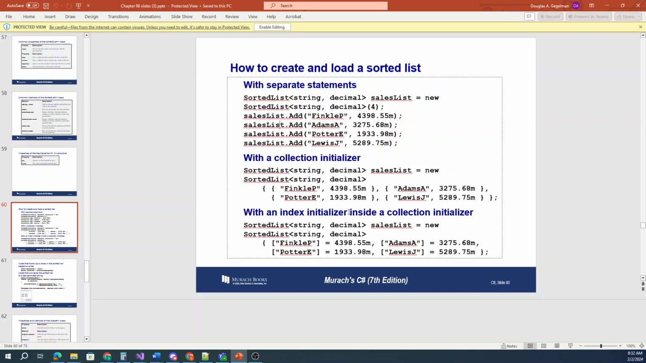An index initializer inside a collection initializer. So they're doing a sorted list, giving it the string and a decimal as the value types for the key and the value. And then Finkel P with the index initializer, and then the 4398, the collection initializer. It's set up like that. You don't see this as much in the real world.